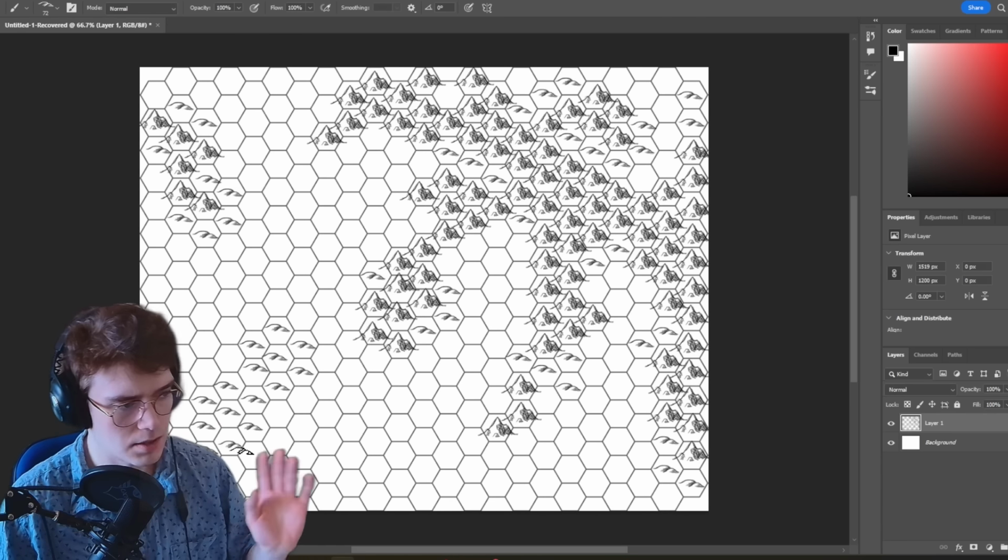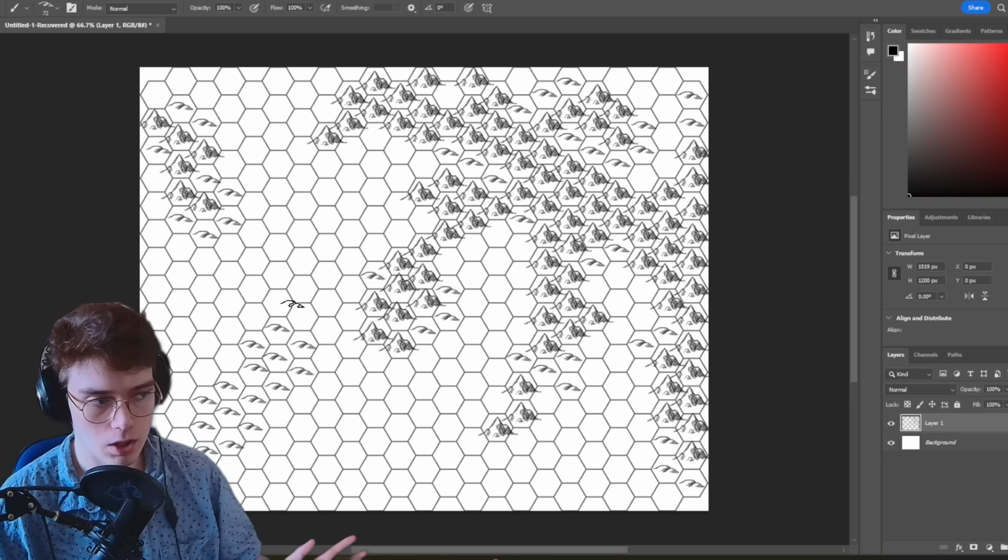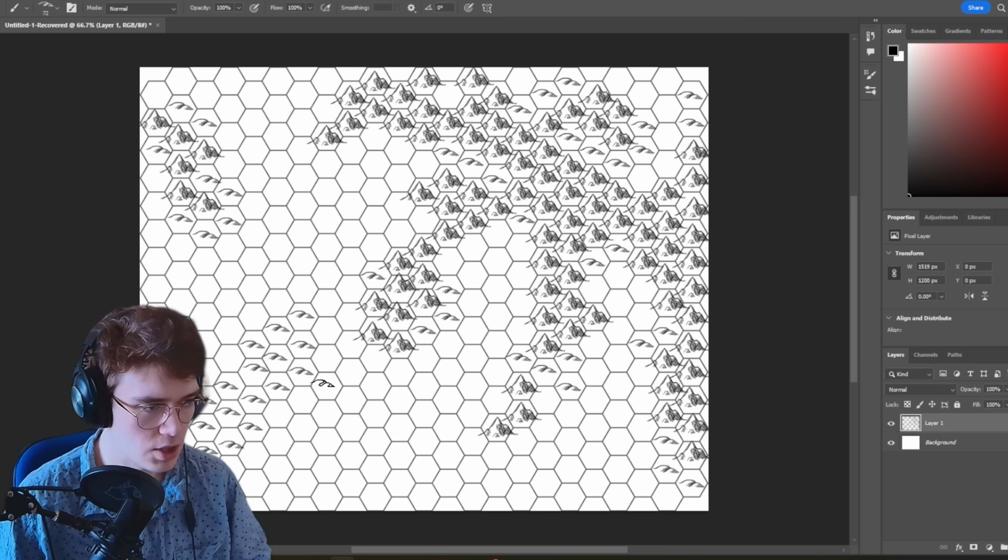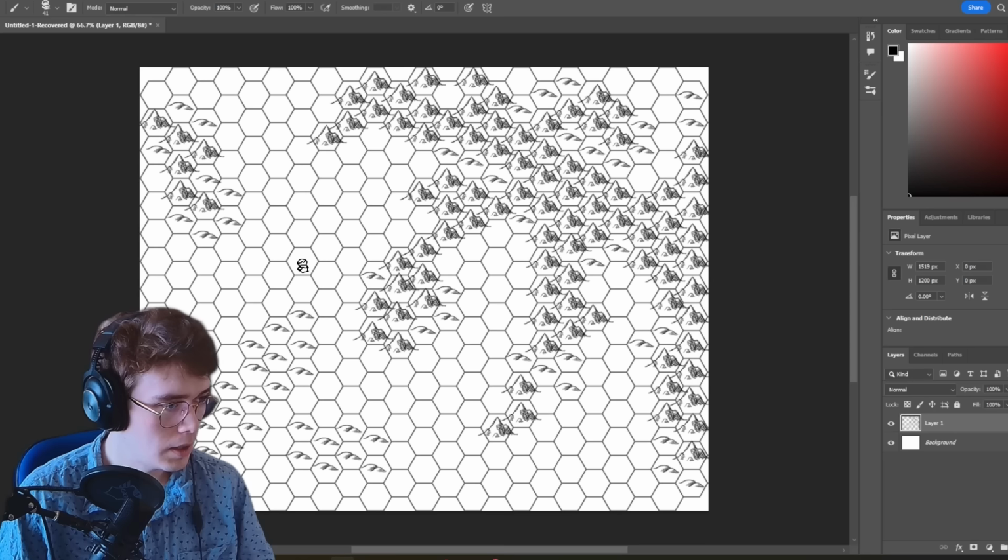Fancy hex mapping software online makes each hex have a different color so that you can tell easier at a glance what each hex is. I think that's very clever. I'm not doing that. I'll then go grab a tree, and put a bunch of trees down. These are forested hexes, right?